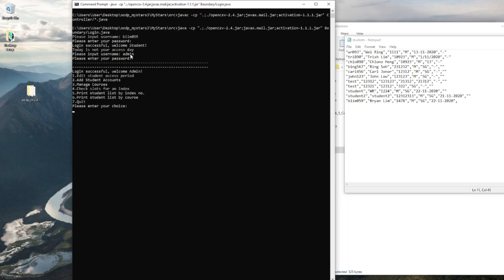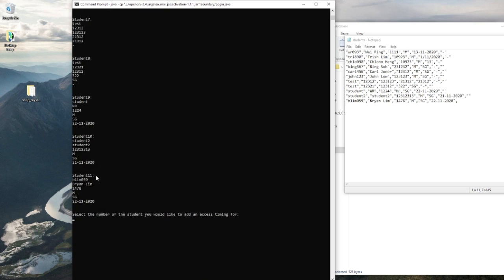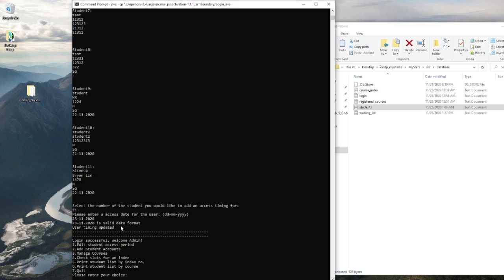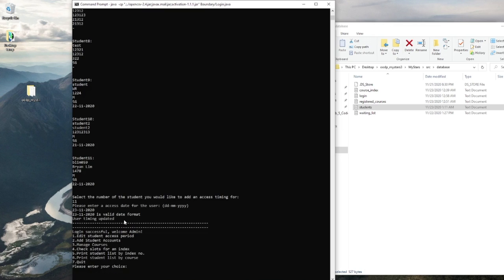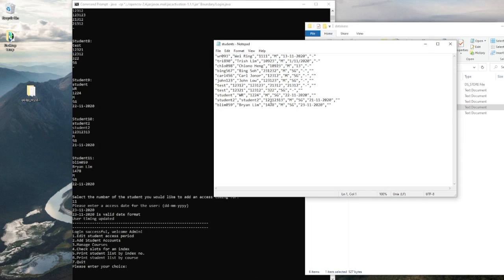Okay, so once I'm in the admin account, similarly I'll add the access period for blame059, which is student 11, 20. As you can see, it returns to me that the user timing has been updated successfully. So let's go back and check that the date has been successfully changed. And yes, for blame059, the date has been successfully changed to 23rd of November.